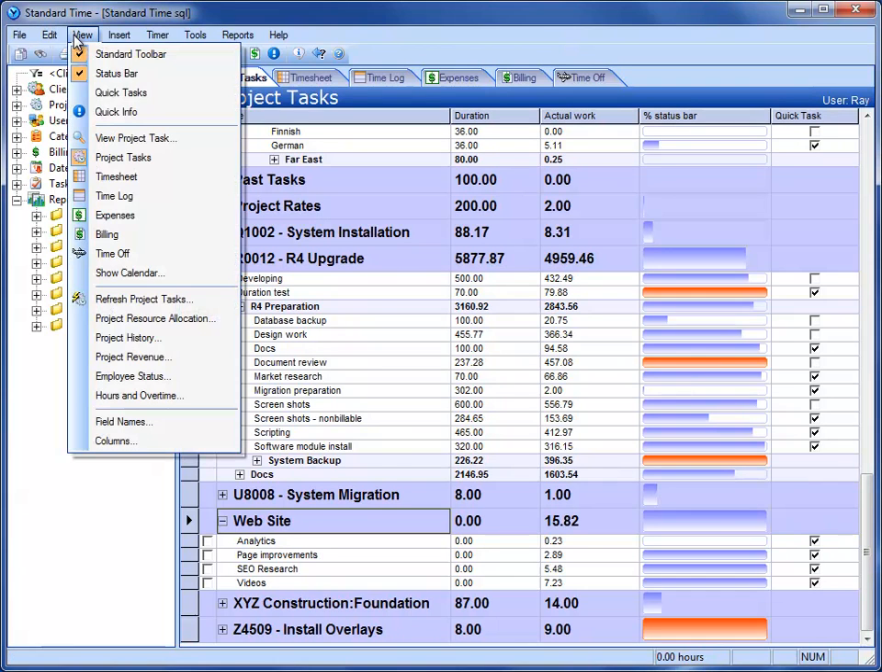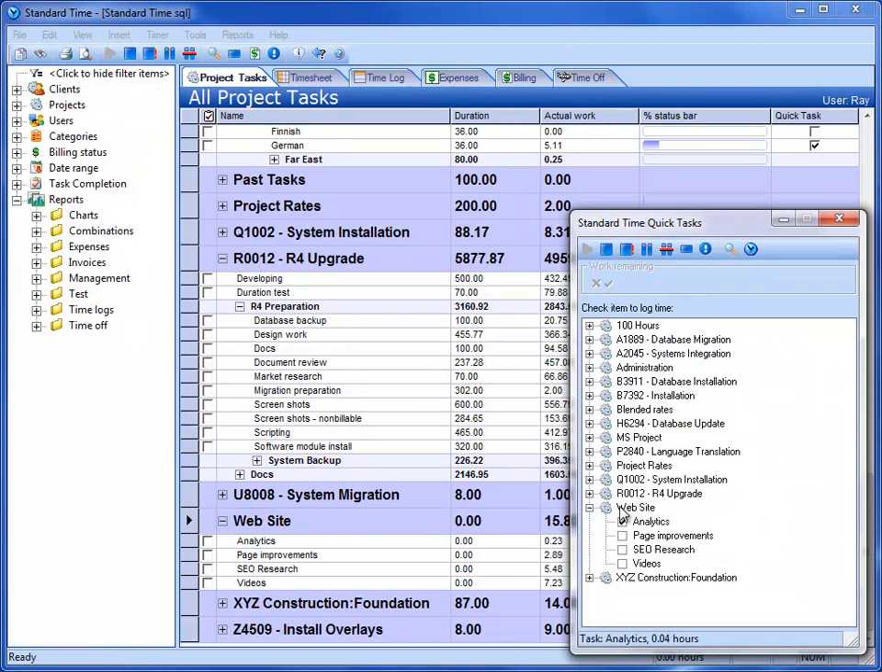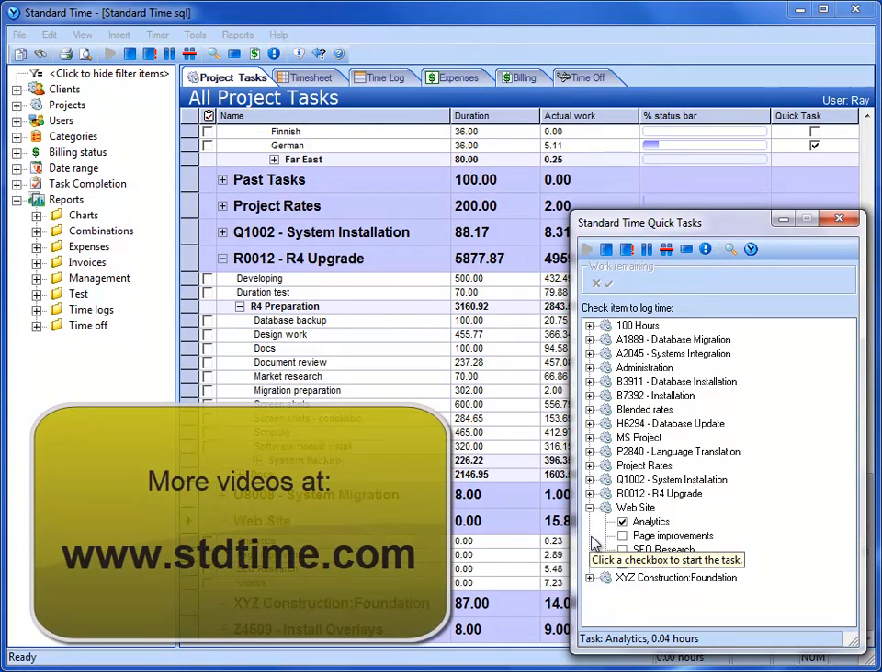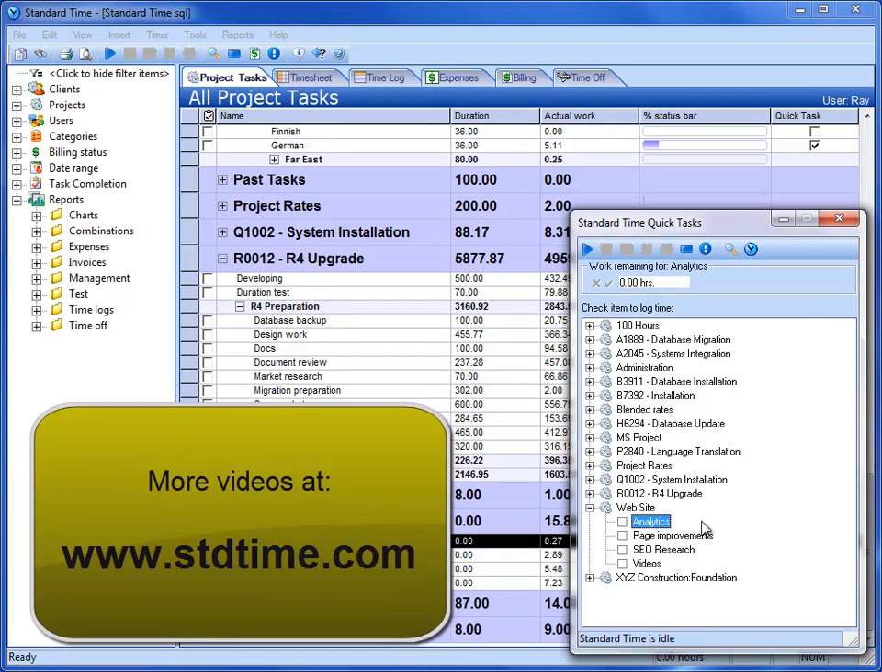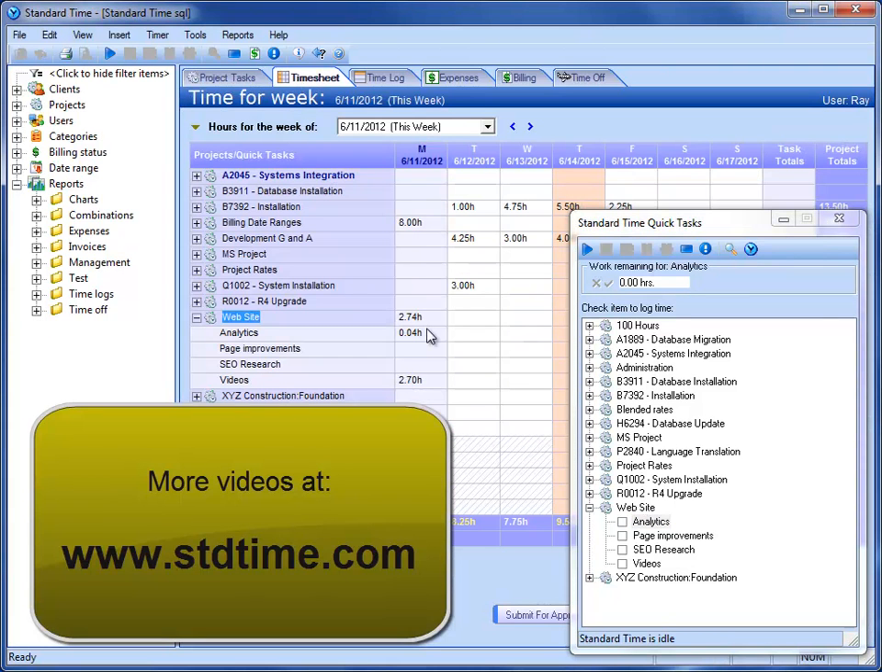So when I go to the View menu and choose Quick Tasks, you see those tasks, same ones here and here. You see them over in the timesheet as well. I simply can click, click, click throughout the day, and I will be entering my time automatically. If I'm done, I can uncheck, and the time stops, and I'm done. That time gets put into the timesheet, and that's all I have to do. Pretty simple.